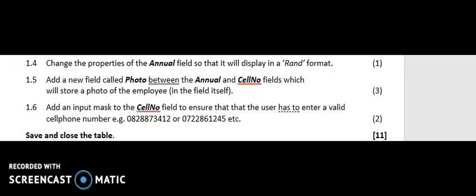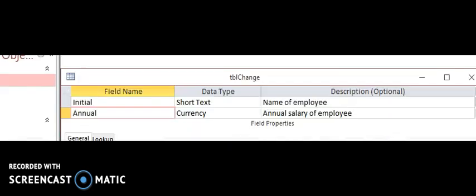Change the properties of the annual field so it displays in a rand format. So we go to annual and go around to see what properties we can change. At the moment it's in standard format. Let's go and see if we can put it into currency format.